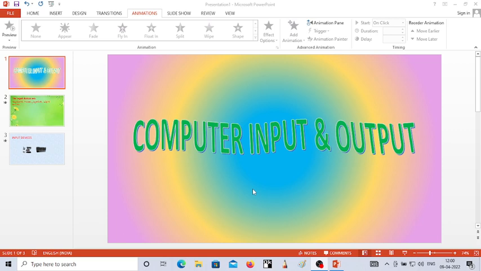Now let's start with the animation. So first I'm going to take the first slide. So here I have clicked on the first slide. In the first slide I'm going to apply the animation to this text. So what will I have to do?